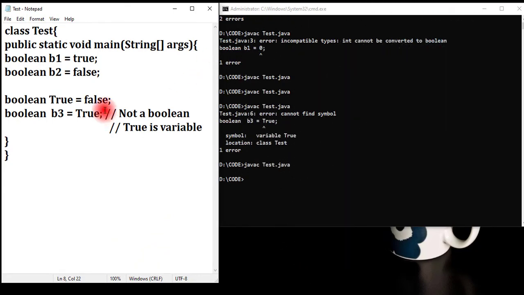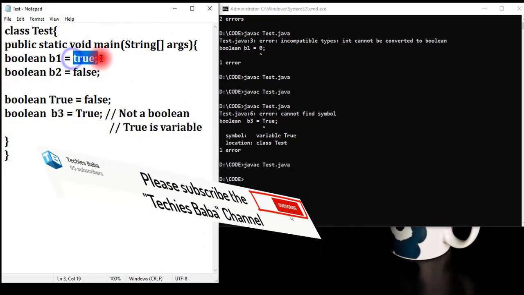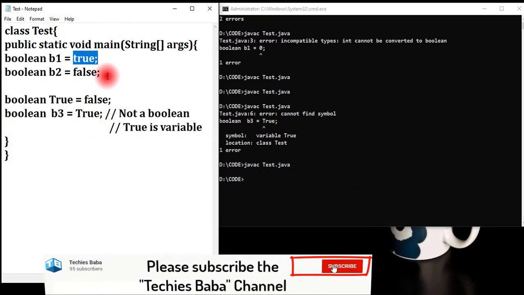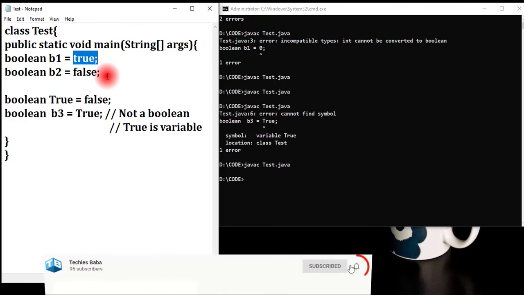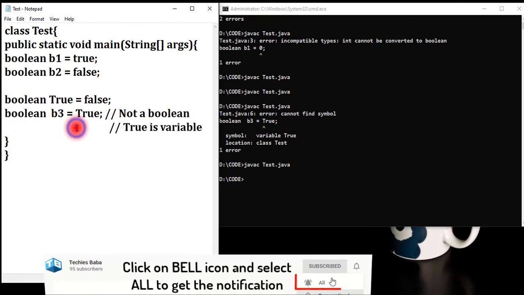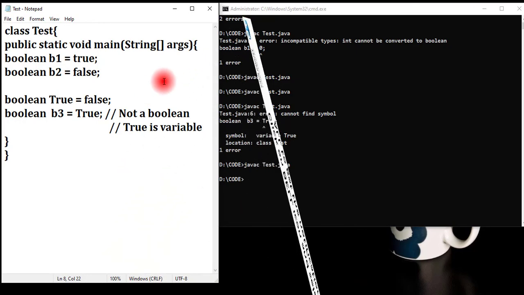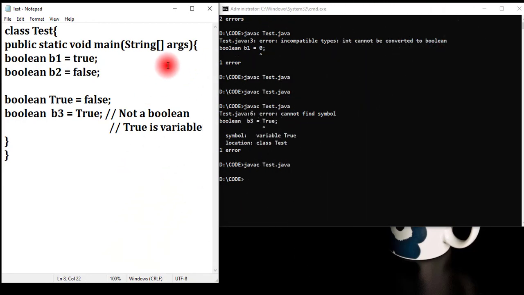So this is about the Boolean literal. This is how the Boolean value can be used. Wherever a Boolean value is required, you have to use either true or false. You cannot use other possibilities, you cannot use any other values. This is about the Boolean literal.